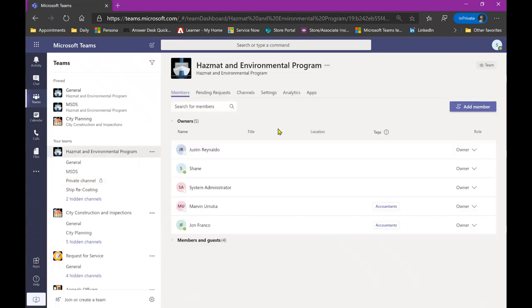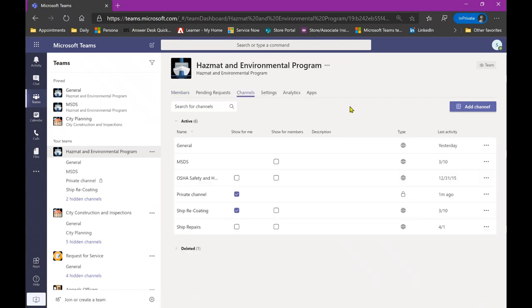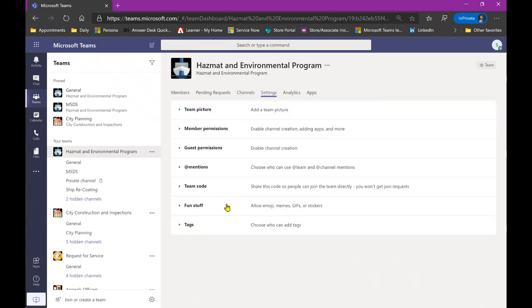Let me just quickly go through the rest of the Teams management as well. These checkboxes right here are whether or not the channels will show by default once they are created. If I go over to settings right here, it'll allow me to change some of the settings. Team picture is what's going to show up here, and it's also going to show over on the left here.